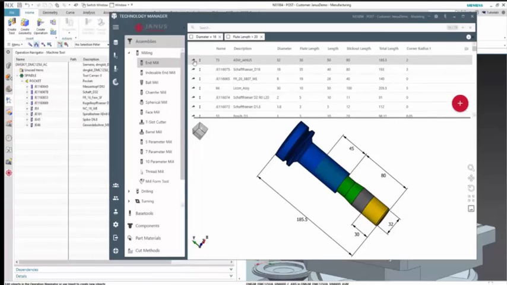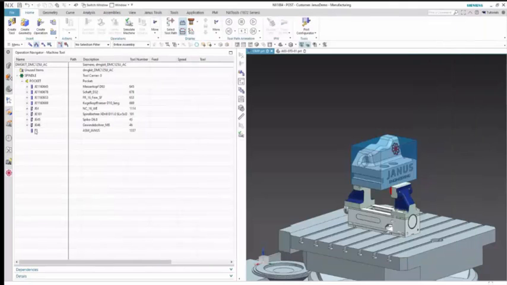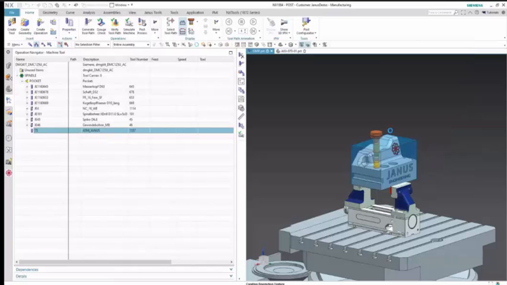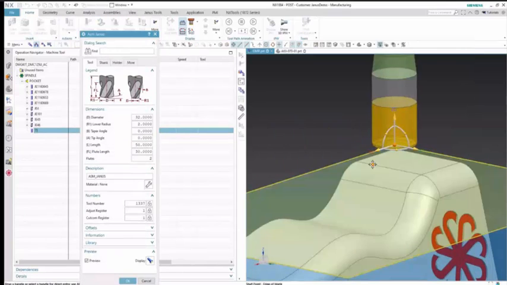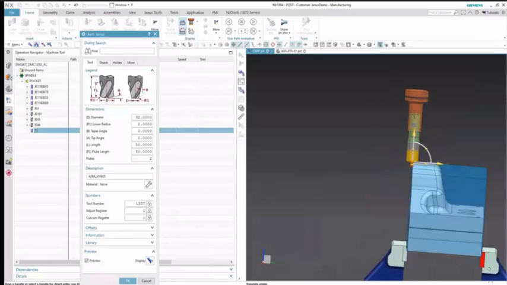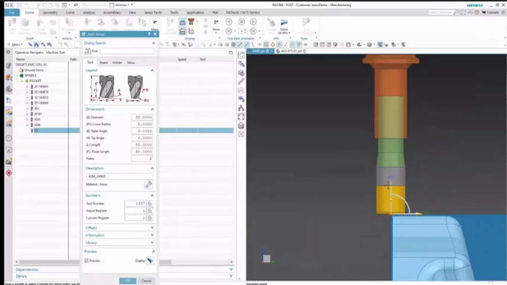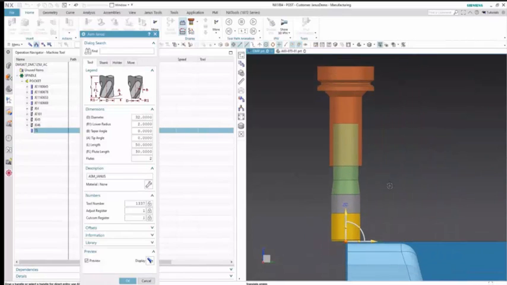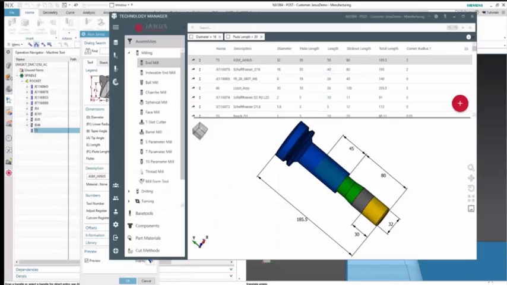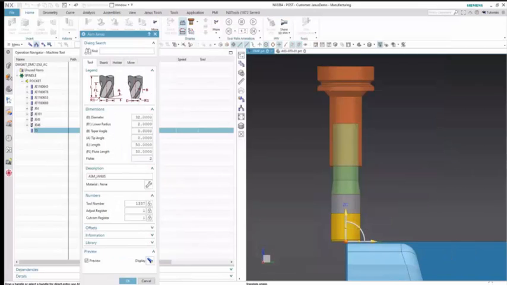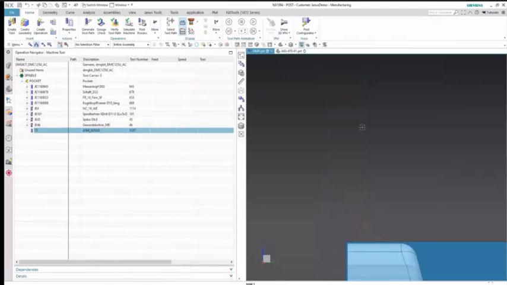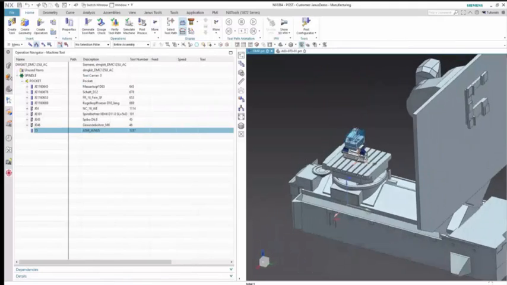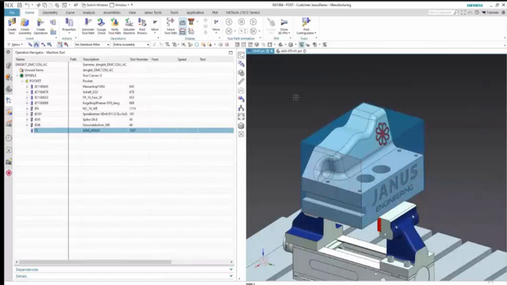Click on this little arrow, I see that a new tool with the description of ASM JANUS just arrived in my NX session. And now I see that this tool looks exactly like the very tool that we have created in Technology Manager. That means, on the other hand, this tool can now be used for all my operations.